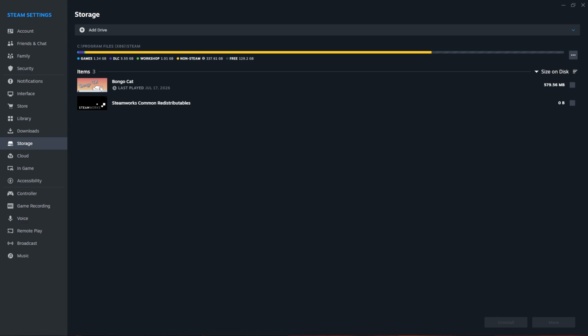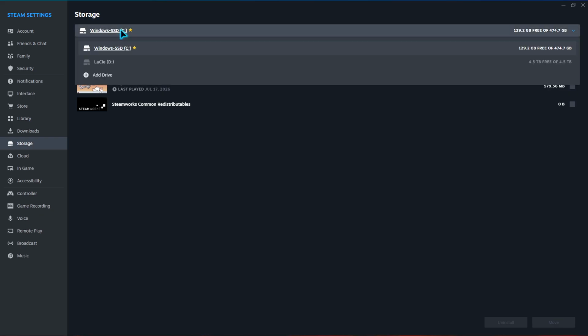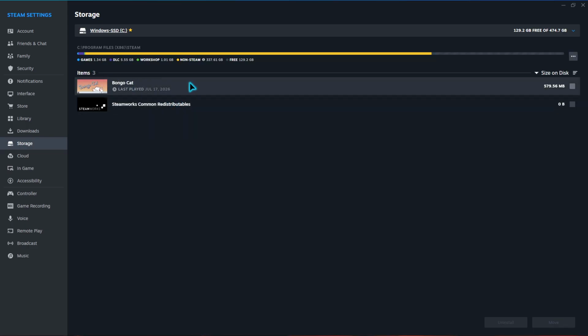Then create or select a Steam library folder on that drive. This part matters because Steam needs a valid library location on the new drive before it can transfer any game files there. After that, switch to the drive where the game is currently installed. You'll see a list of games stored in that location.